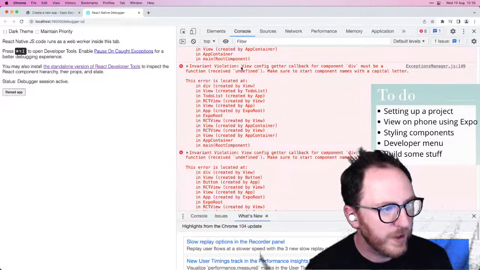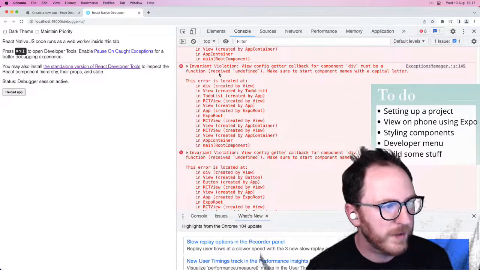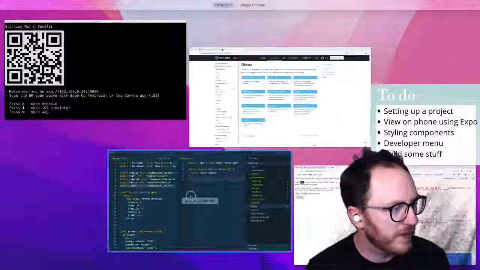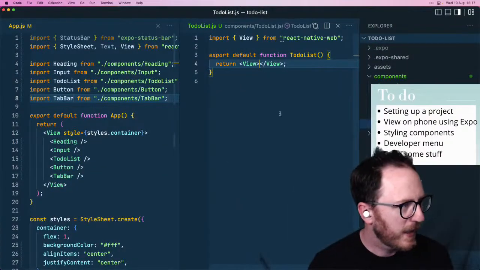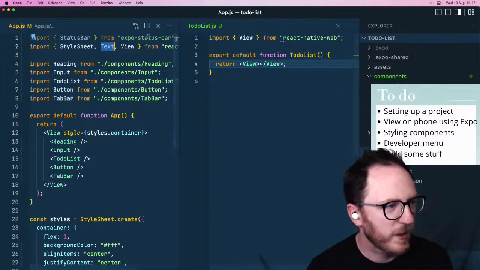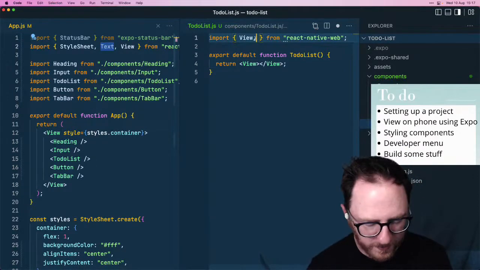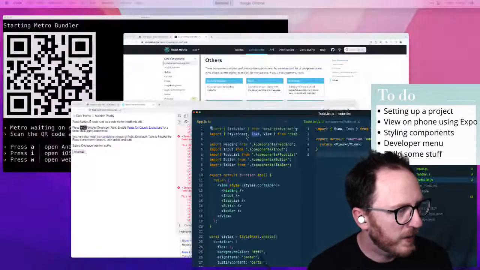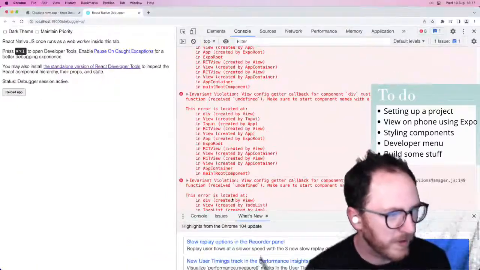So it says view config getter callback from component div must be a function received undefined. So I think that means that I need to put a text component inside each of these. So let me just see which one's it complaining about? So it's complaining about them all.